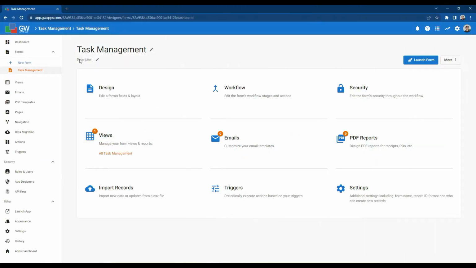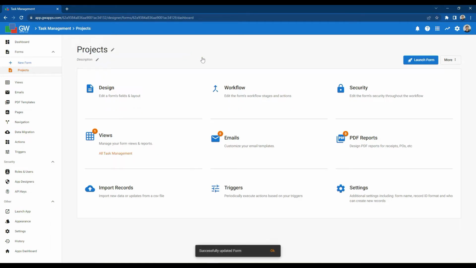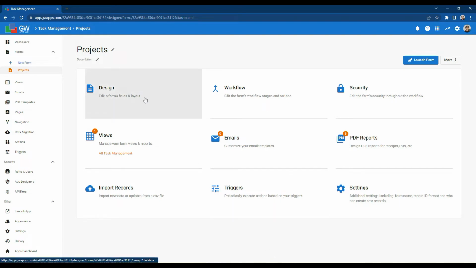Go ahead and navigate to the form that was automatically created when you created our app. As you can see, the form is titled Task Management after the name of our app. Let's change that by clicking the little pencil icon next to the name. Great. Let's call this form Projects. Then just click the green check mark to save our title. Perfect. Now let's start designing our form. Click the design card to open the form editor.